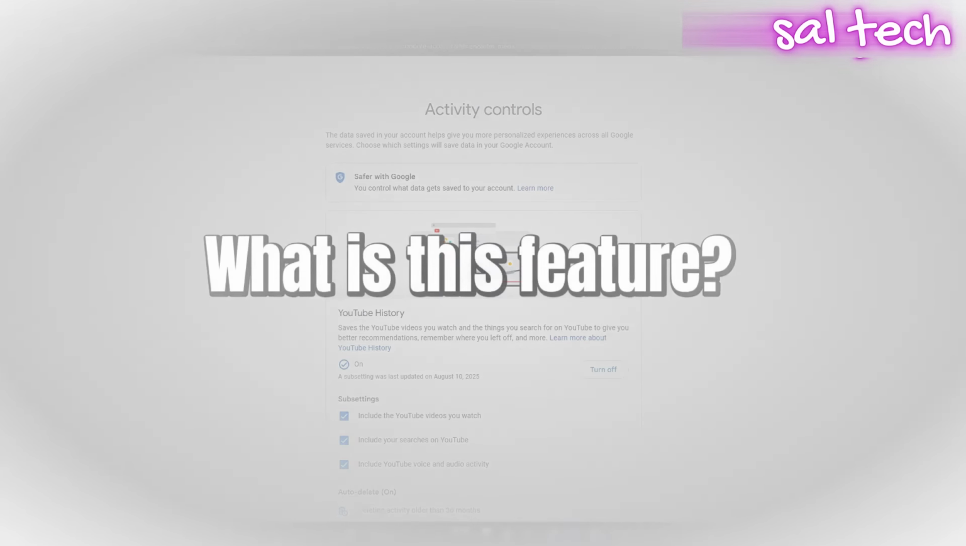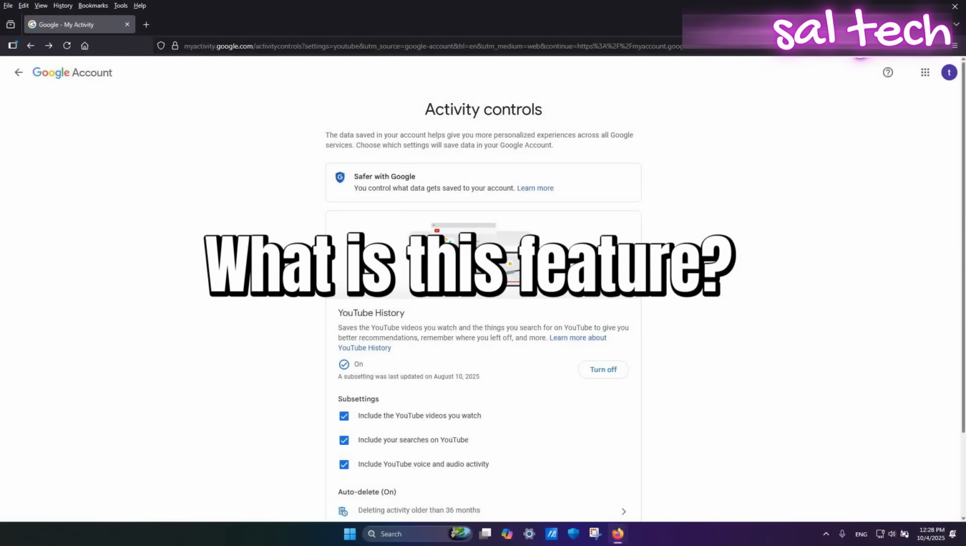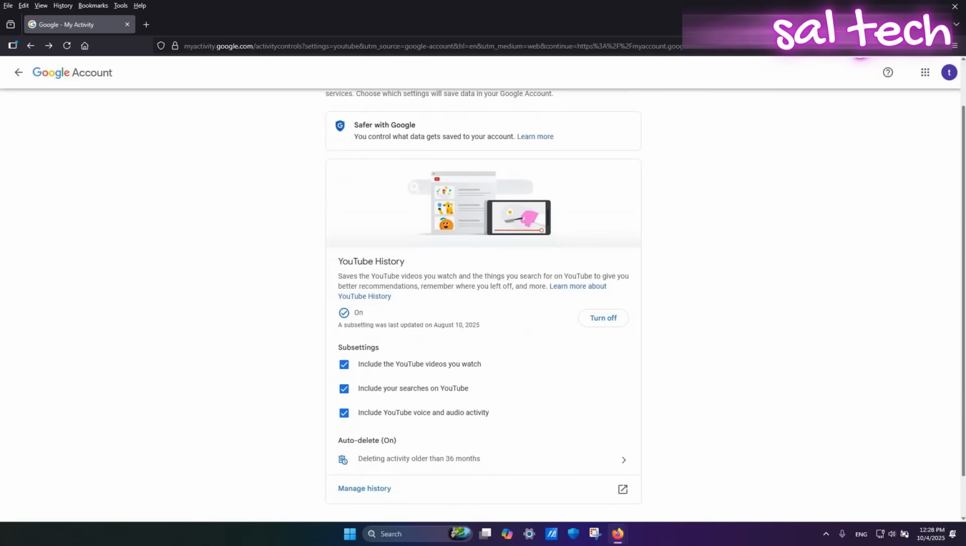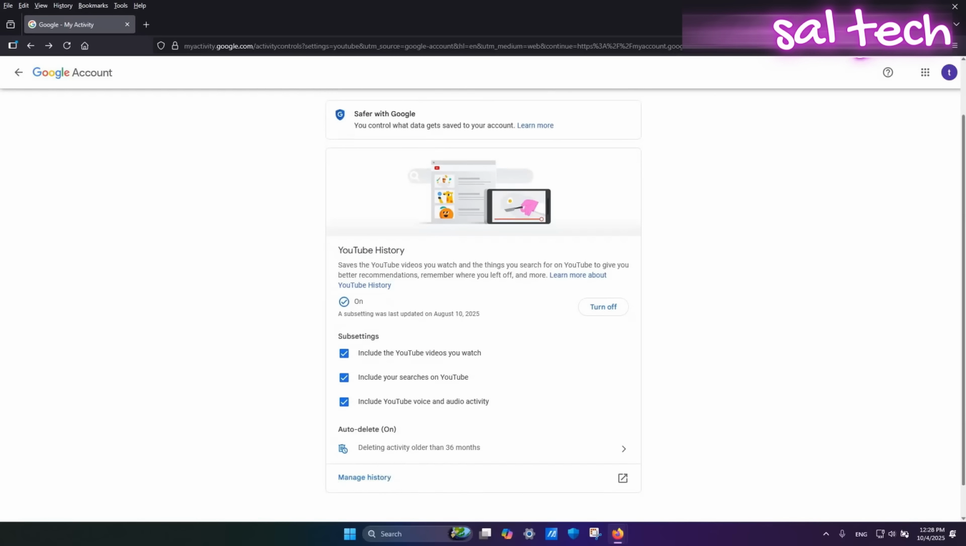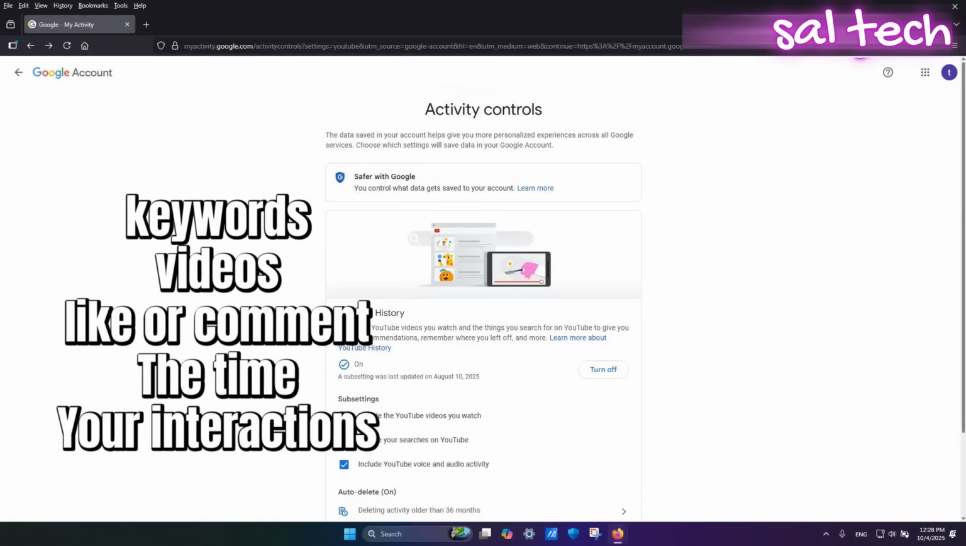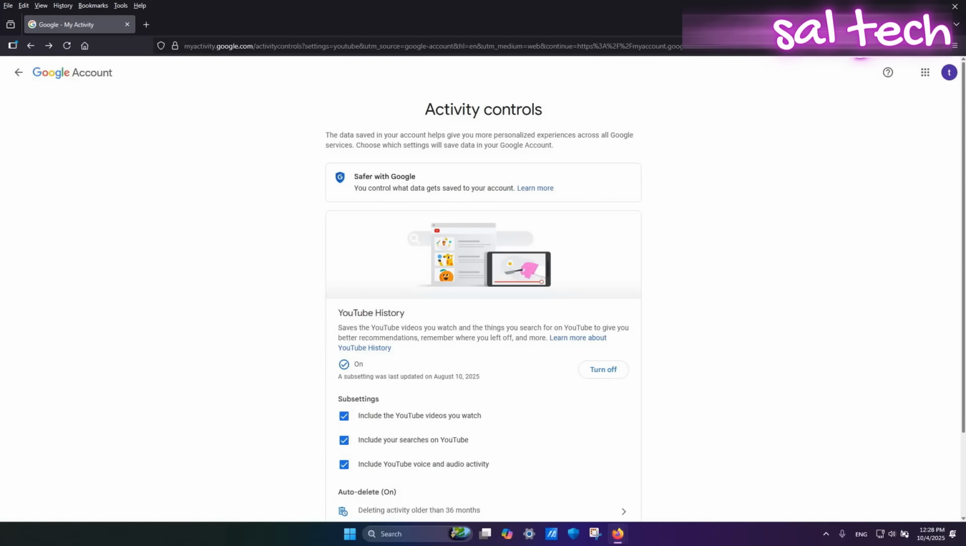What is this feature? It's called Manage All YouTube Activity. It's a complete log that your Google account keeps of everything you've done on YouTube: the keywords you search for, the videos you open, even for just a few seconds, every like or comment, the time you spent on each video, your interactions, how fast you skipped, or if you returned to a video, etc.